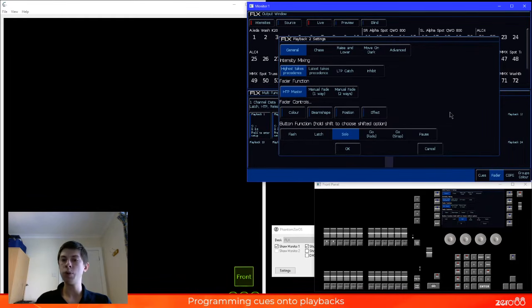I've got my shift key held down right now, and the console is saying, well, when shift is held, this is going to be the option that happens when that button is pressed. Soloing a playback is a really nice thing that you can do. If you solo a playback, any other playbacks will temporarily be taken to 0. Just that lighting state is soloed. And then when you release the button, it resumes your previous lighting state. So by default, the shifted button function of a playback with a single cue on it is solo.